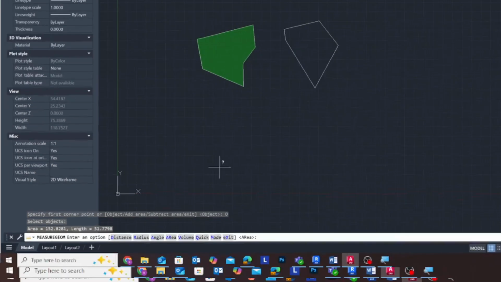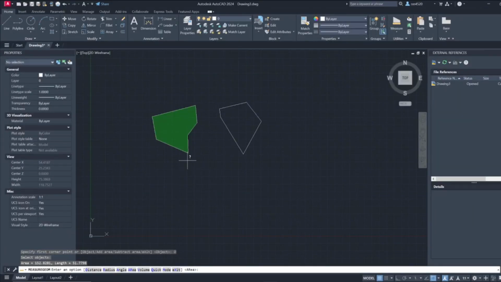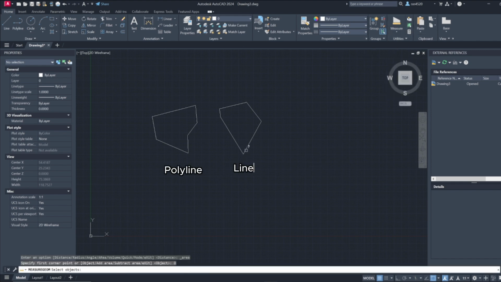Okay, so that is perfect. But now when I try doing the very same process, the second method, on this particular object which I've created using a line, I'm unable to select it. This is the problem that that particular student faced.